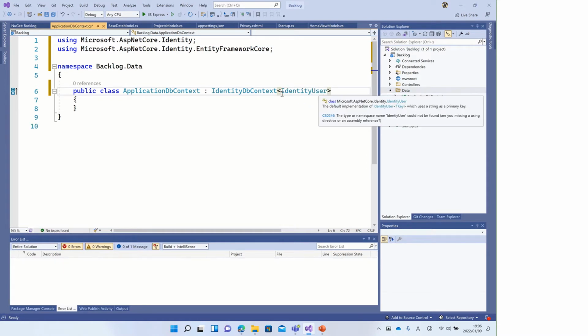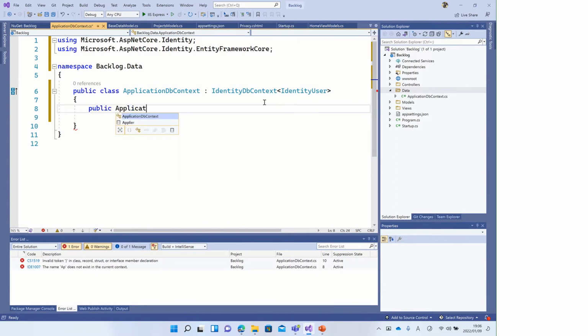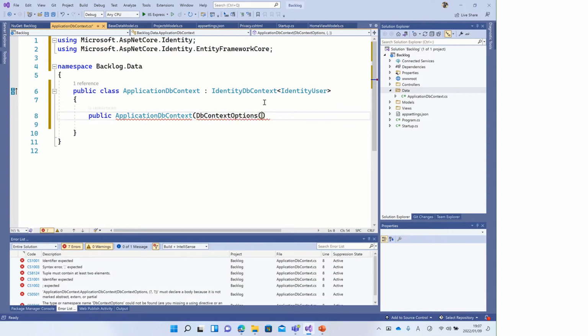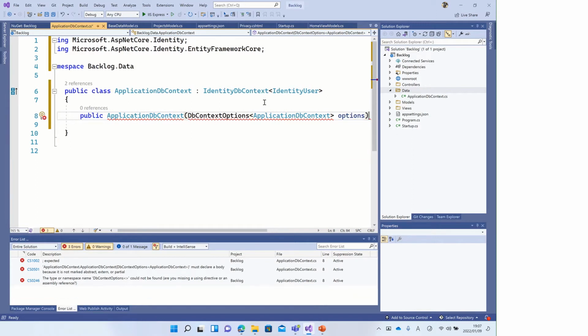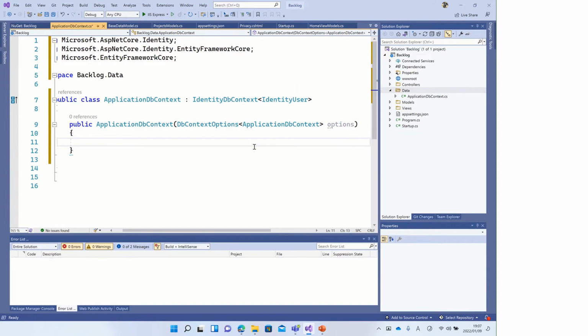Yep. All right. And what I would like to do here is basically write the constructor. Public ApplicationDbContext, parenthesis, and DbContextOptions. And oops, sorry, ApplicationDbContext options. Okay, and let's see if this is going to work. All right, options, and basically I'm going to say base options. They know what I want. Okay, so this is all set.